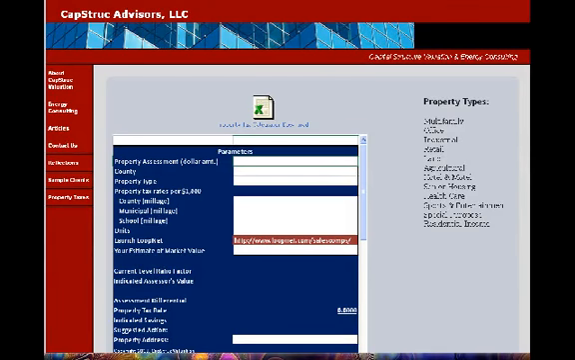Hi, this is Doug McKnight with Capstruck Advisors, and today I'm going to show you how to use the property tax appeal calculator that appears on the property taxes page of the Capstruck Advisors website. That's www.capstruck.com. We can see here that we've got a list of parameters.